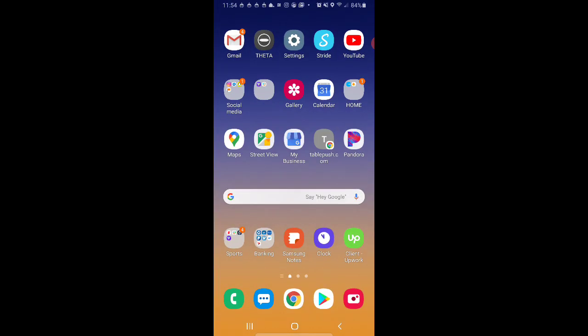So this is an Android phone. For all Android users, this is going to be very helpful. For iPhone, just follow along. I'm sure it's going to be very similar, so you should be able to follow along. I will try to get a hold of an iPhone to make a video of that as well. But for now, Android users, please follow along.